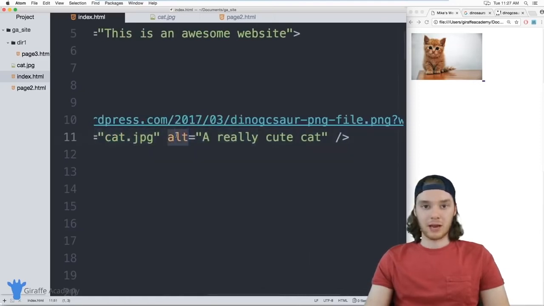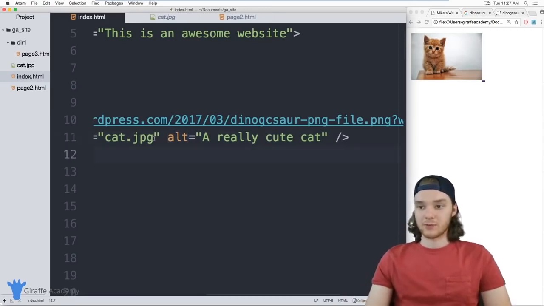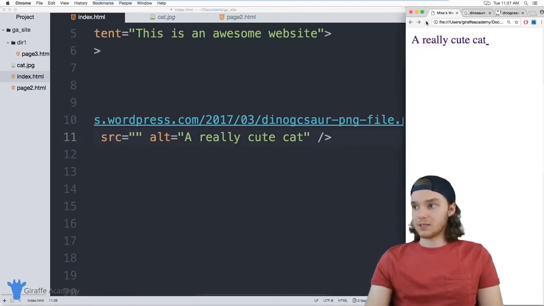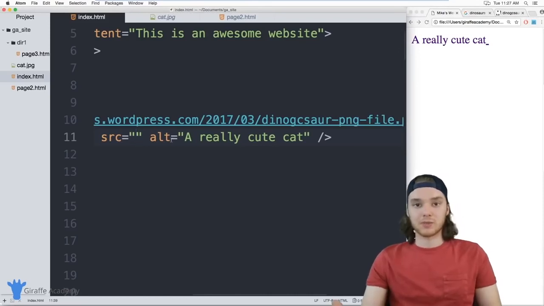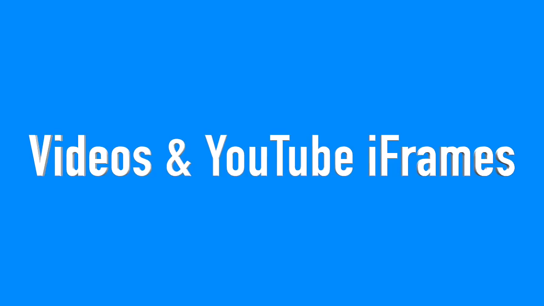This is really important. A lot of people get lazy and they don't put it in there, but it's really important. For example, if I was to get rid of this cat.jpg here in the source, you'll see that now what it does is it just gives me that alt text. So it's really important just so your website stays together in the case that an image link is broken.